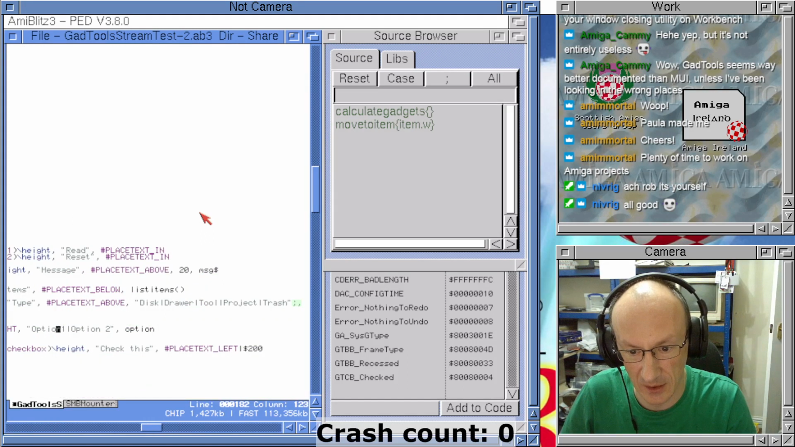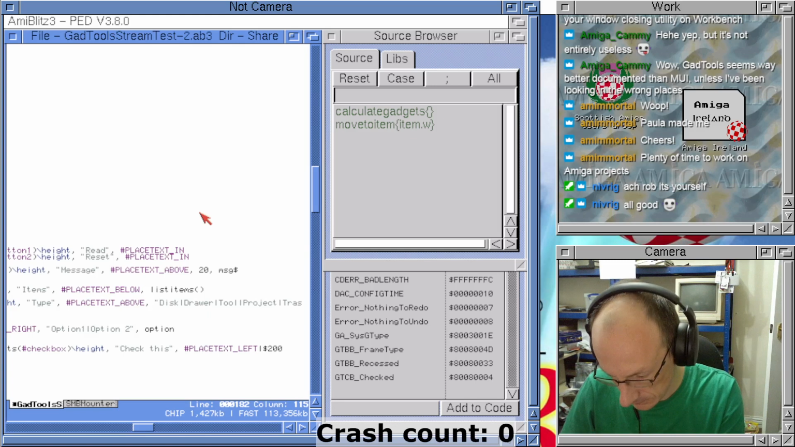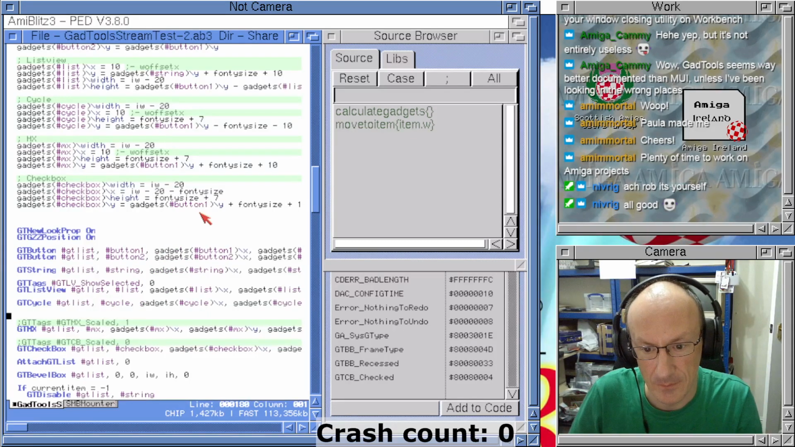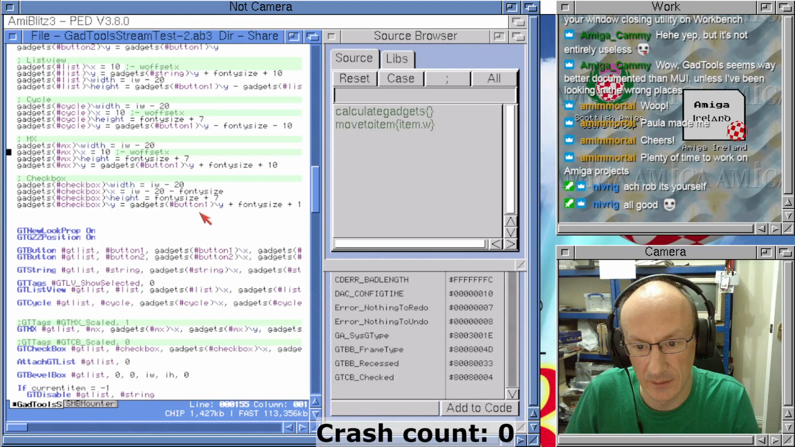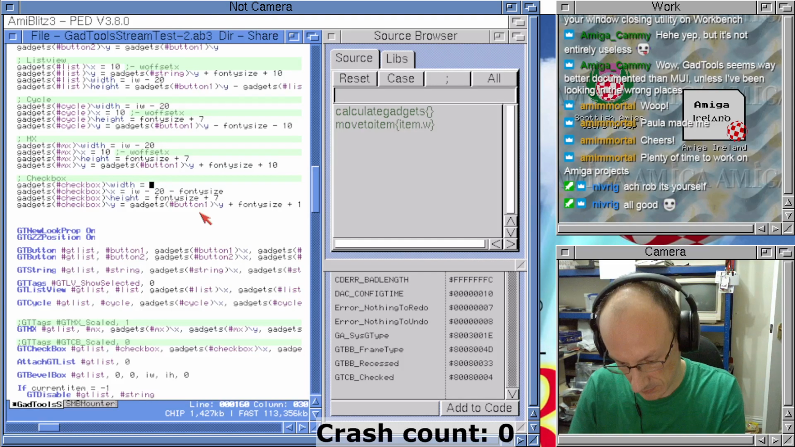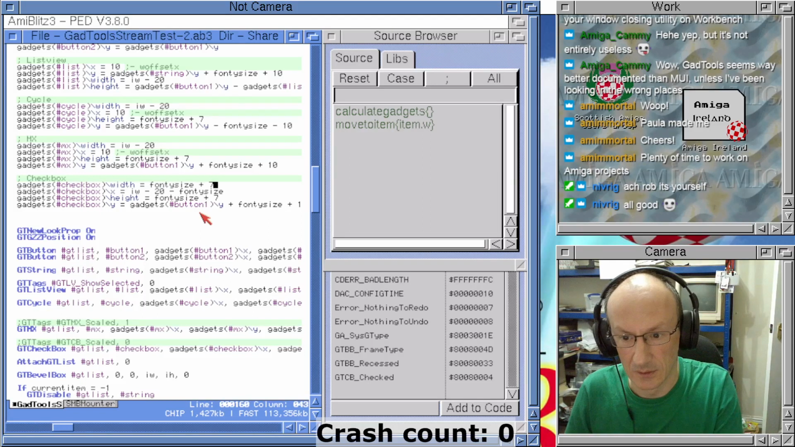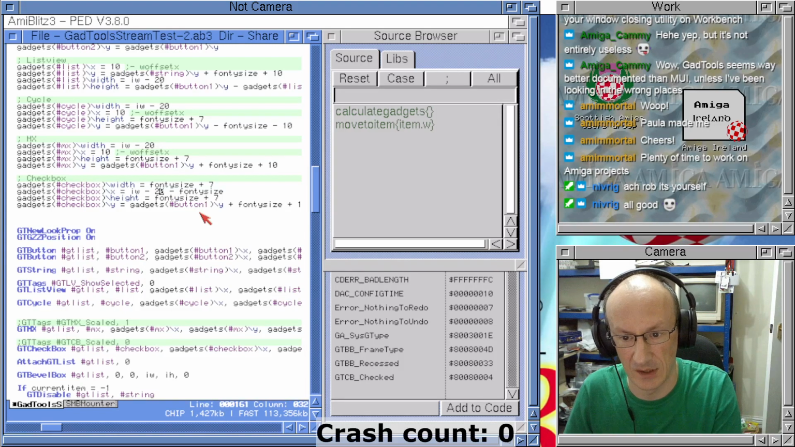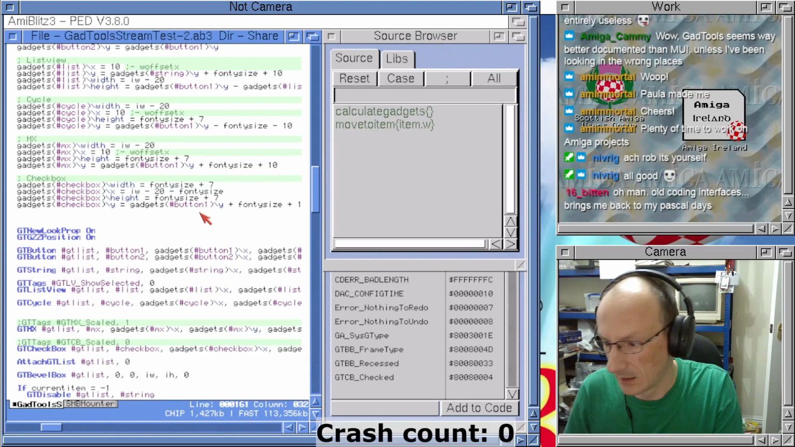So let's add on 200 to that, and checkbox. So we actually did specify a width and a height, and they were terrible widths and heights. So it's something like that. And the height, font Y size +7. Yeah. And there we go.